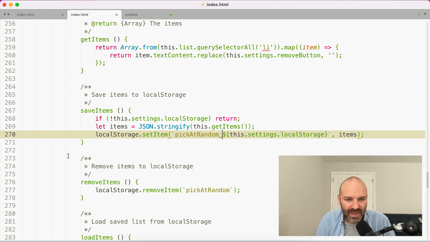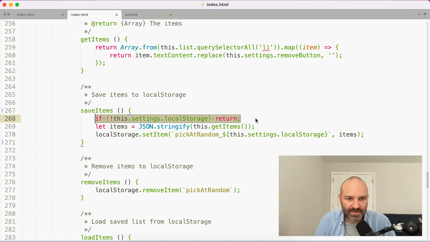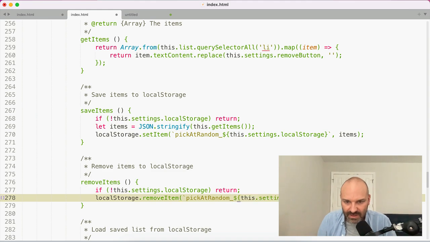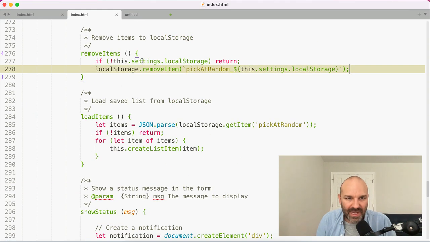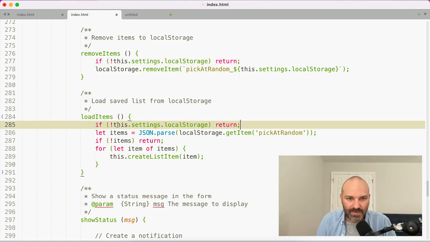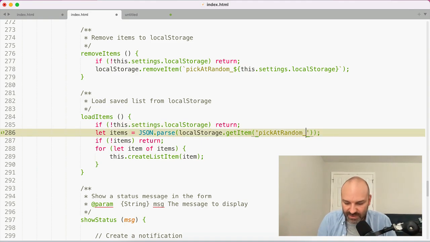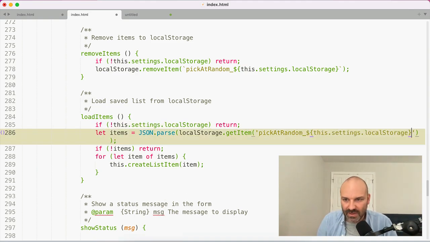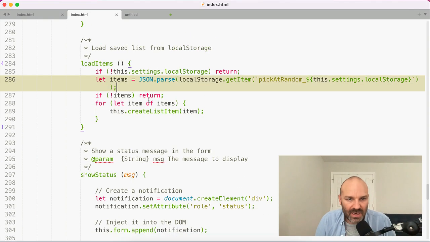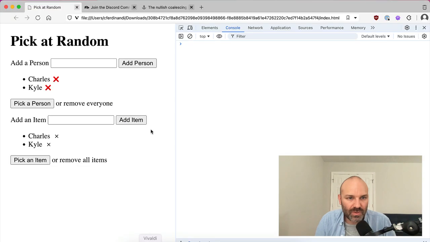And then let's do the same thing everywhere else. So if there's no local storage value, do nothing. Otherwise, grab it. And same thing with load items. If there is a local storage value, we'll use it. If not, we'll do nothing. Let's just swap this over to a template literal, so that works. All right, cool.